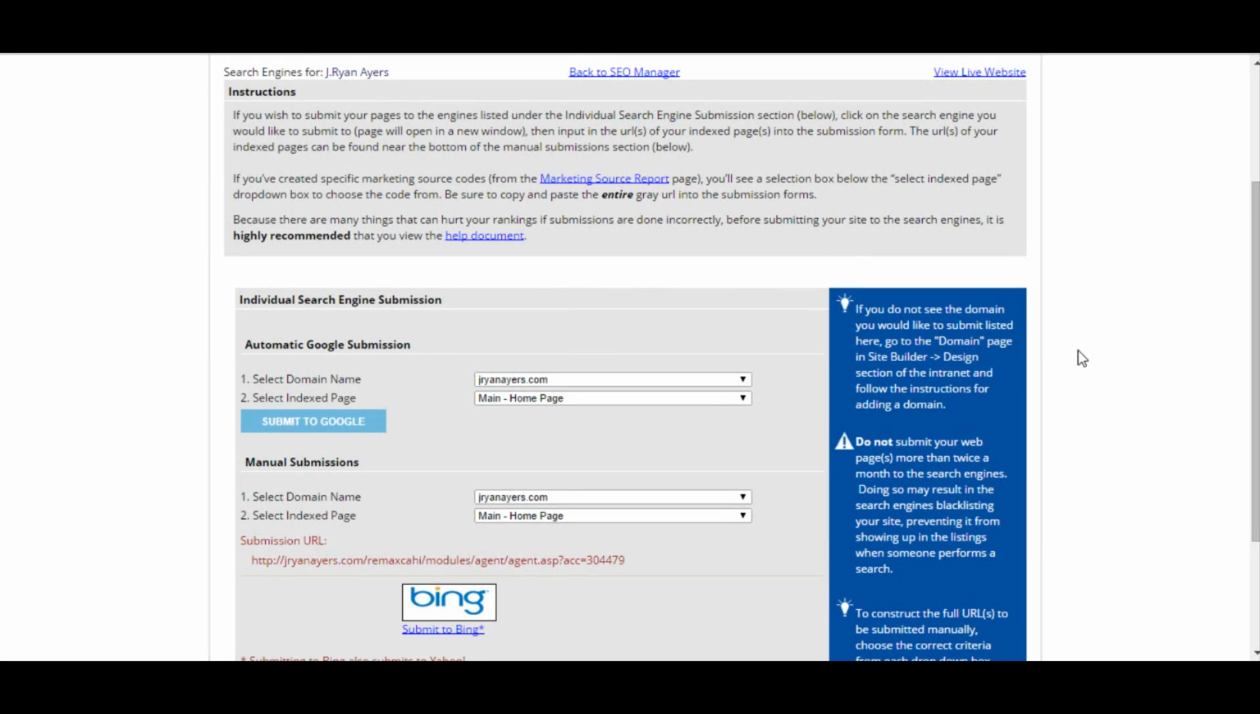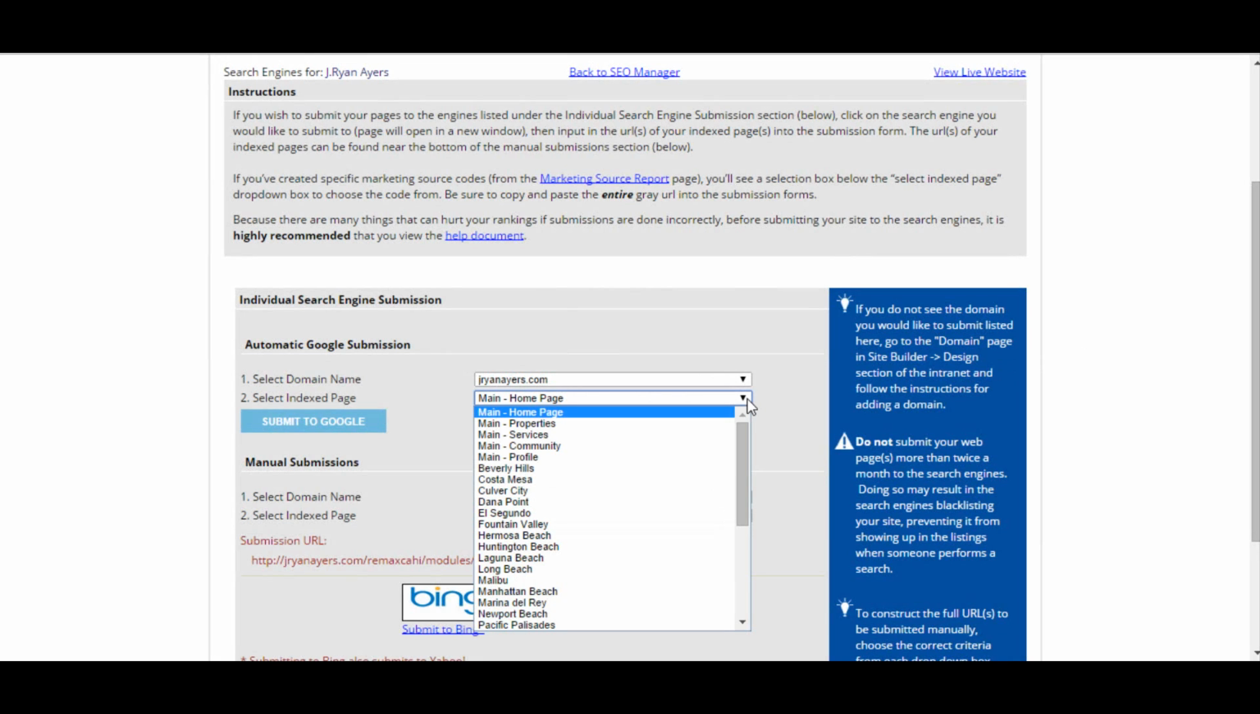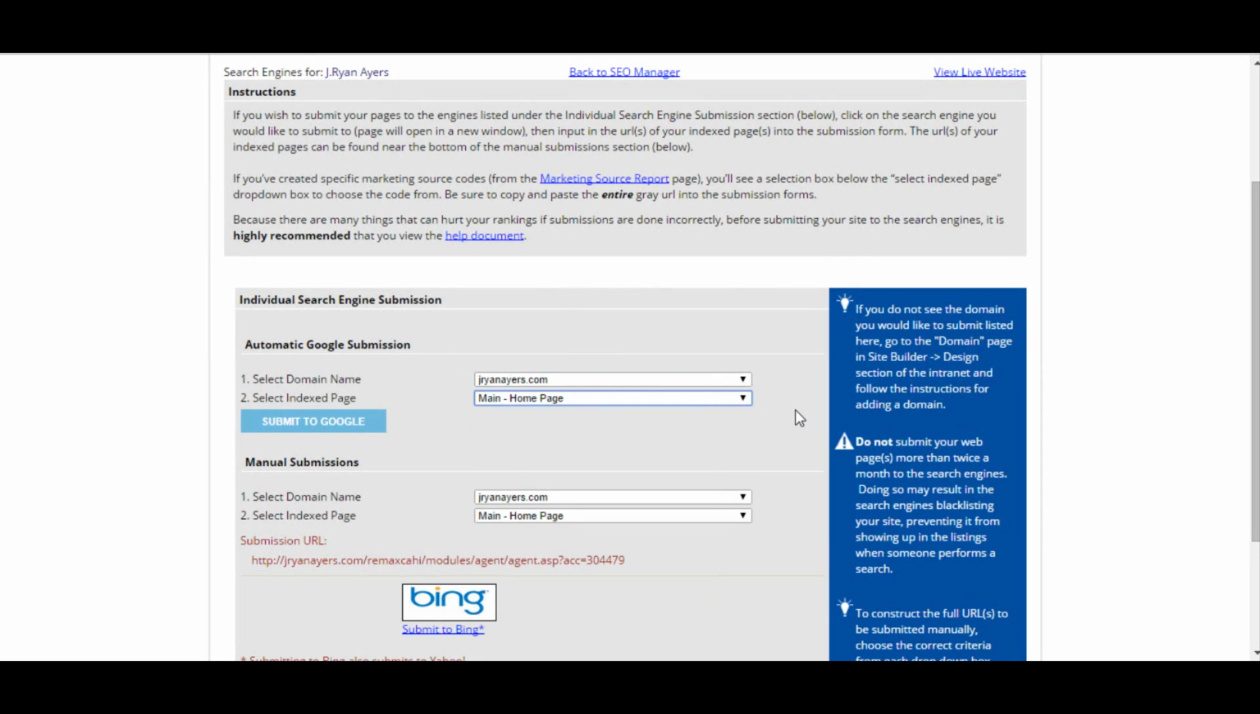Now that we're back on this page, what I want to do is go ahead and submit. So the first submission is to Google. Here is my domain and the page that I'm submitting. Now, if I wanted to change this, I just hit this drop-down menu and I could submit one of my other pages, but I'm going to get to that here in a few minutes. So what I want to do is, since I just recently optimized my home page, I want to go ahead and click on Submit to Google.